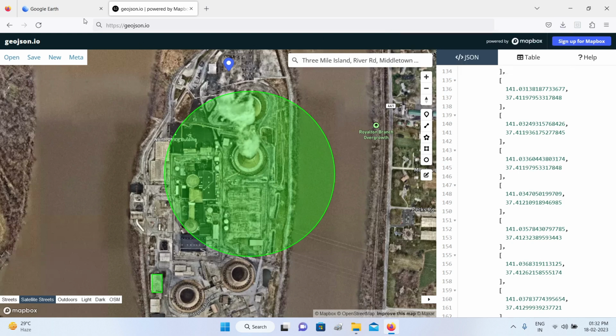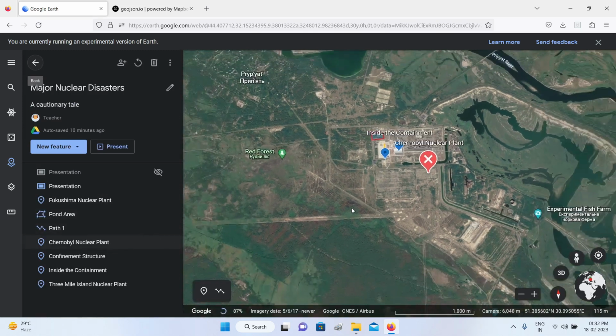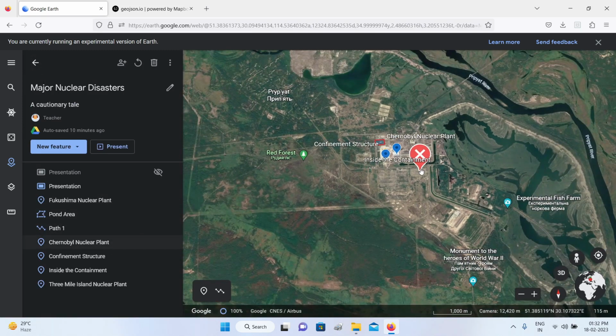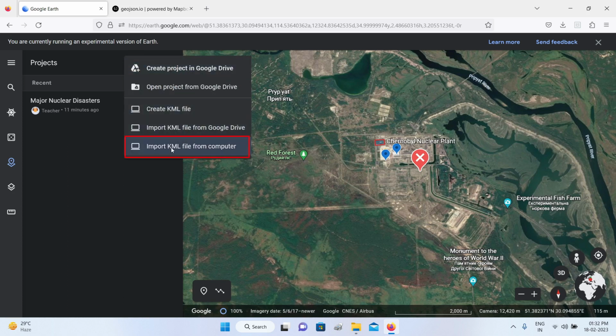So once this file is saved, you can head back to Google Earth. And now we cannot add these shapes into this current project that we are working on. If we needed those kind of shapes, we'll have to start with a new project, and we will have to then add everything else that we have added here later on. So after you have created that KML file using those shapes, you can come to new project and then import that KML file from your computer.